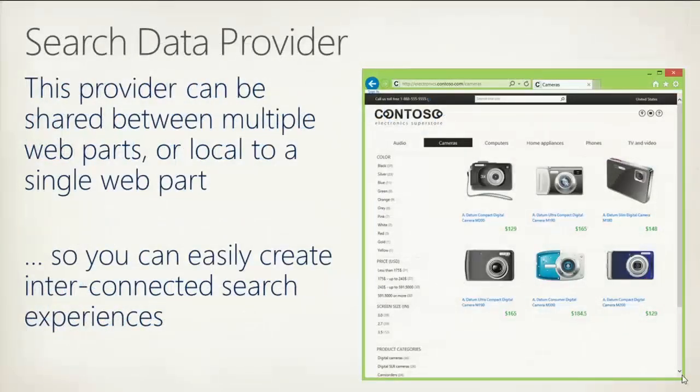So let's talk about the search data provider. I showed you guys a bit before about refiners, but I want to give you a brief peek under the covers of how this experience really works. So every content search web part on a page and every refiner has a search data provider that's driving the data, right? The search query that's behind it.